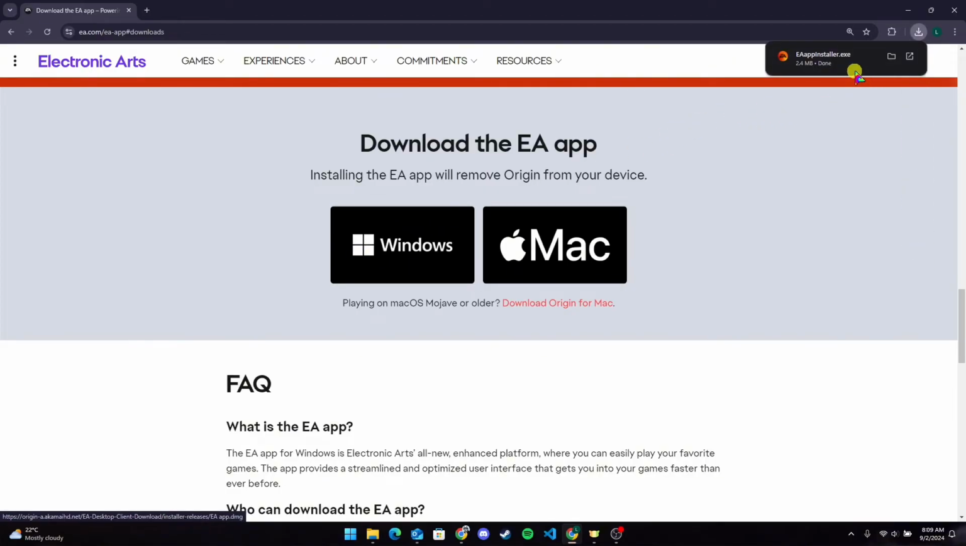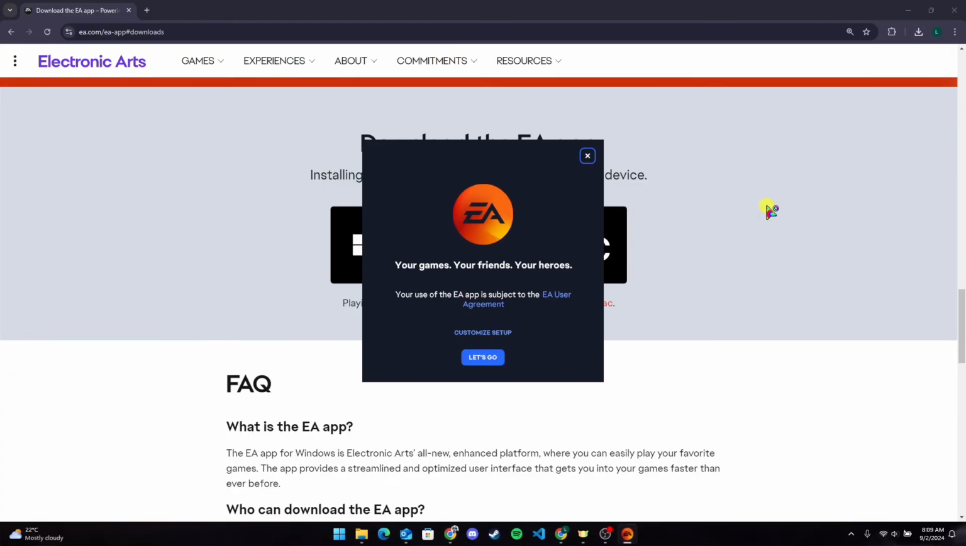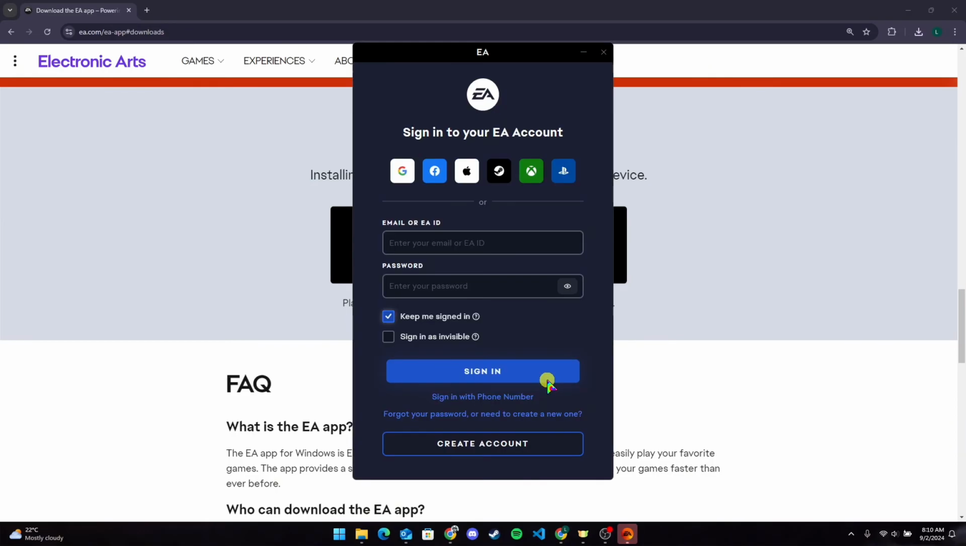After that, you will get a setup file. Click on the setup file. Click on Let's Go button. So that is how you can download EA application on your PC.